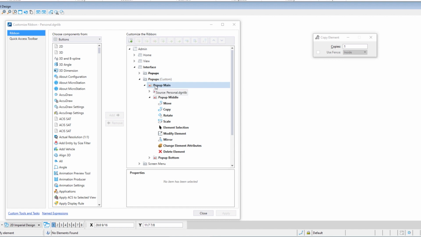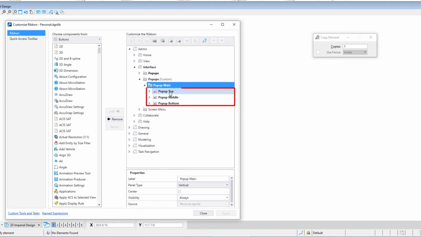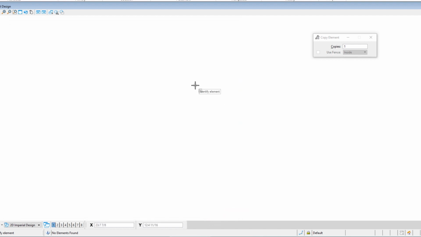So if I come up here and I select pop-up main, if I collapse this, you can see I pop up top, middle, and bottom. This icon right up here allows me to insert a new panel, which is essentially a new row, and then I can add into that additional icons by just coming over here and adding them in. You can also add in, if you want, custom icons. So it's that simple. Once you make these customizations, you're done, and productivity is just a space bar away.